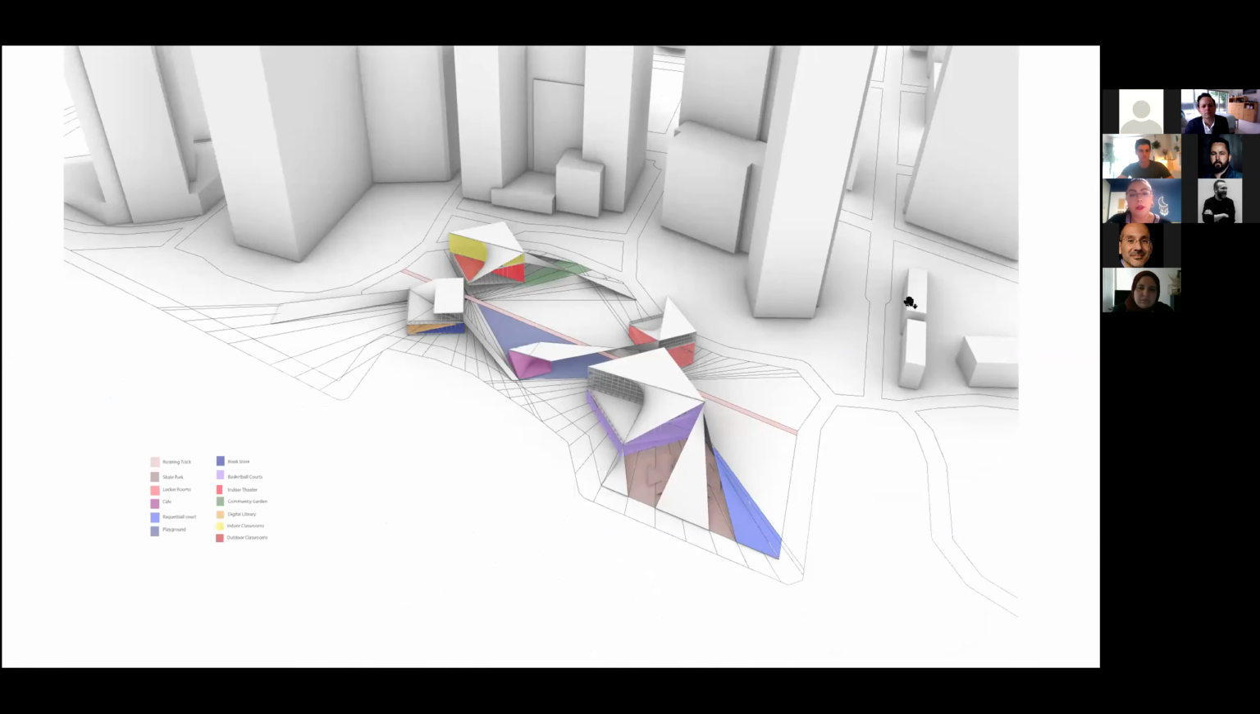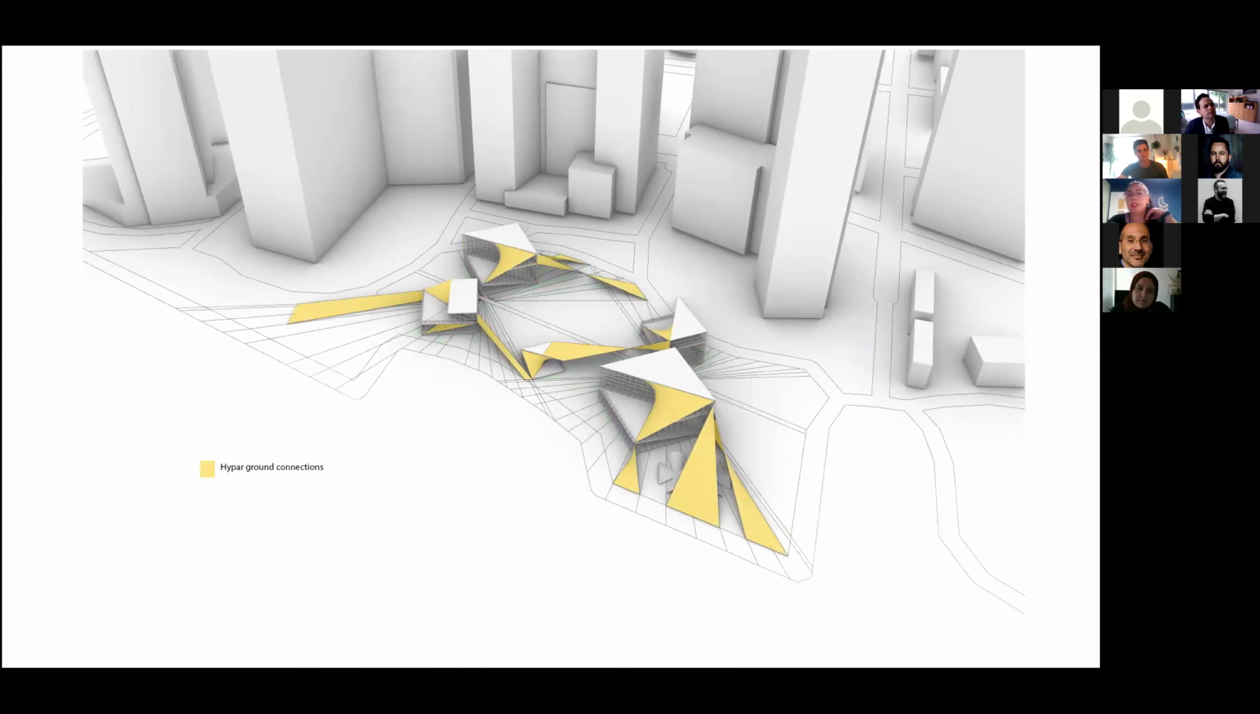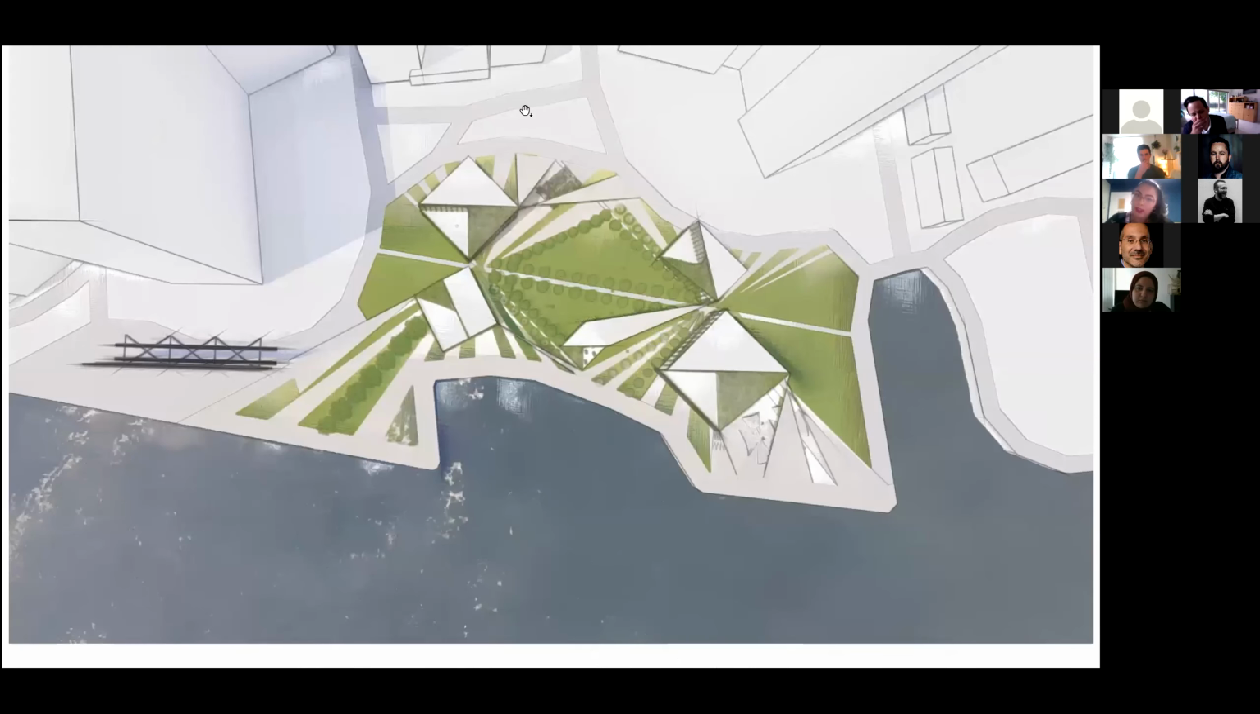And this is how I organized the program. And the landscape, the connections between the greenery on the ground and the green walls in the building. And then to further enforce the connection, I created these hypar bars that bridged the ground and the building. And then this was the resulting site plan.